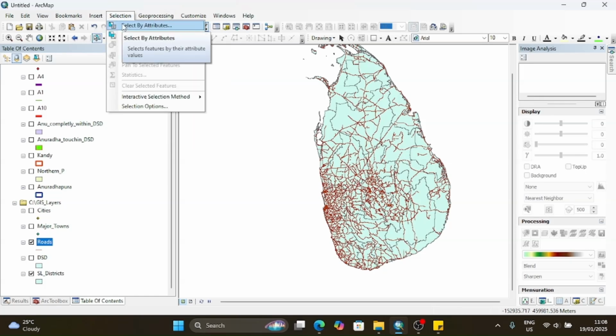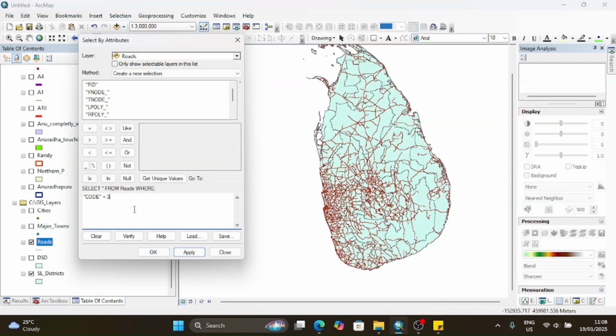So first go to select by attributes, and here these are the field titles in the attribute table. So just click on code. Click on get unique values, so you can get the values which have been entered in code. So code equal to 3 is the local streets. If you click apply, all the local streets will be shown here, in the blue color you can see.